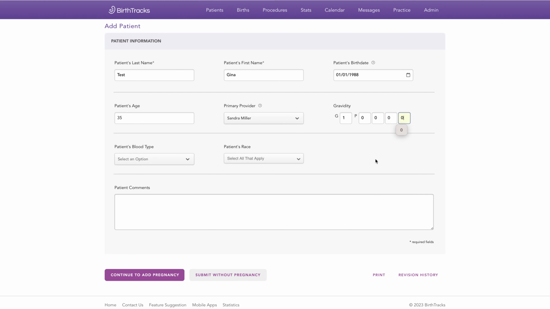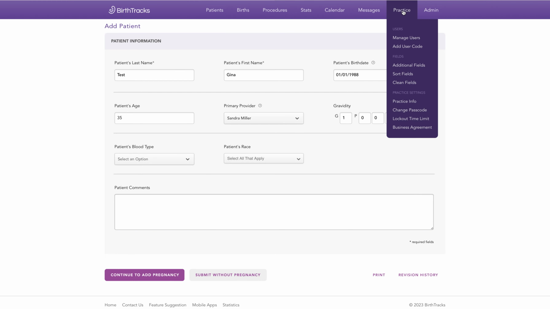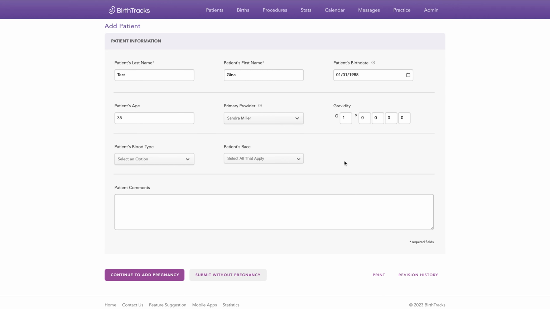And you can always change these fields by coming up here to sort fields to move the fields around or delete fields. And if you want to add new fields, then you would come here to additional fields. Then you're going to select continue to add pregnancy. If for some reason you don't have the pregnancy information, you could always submit it without pregnancy and then come back later and add the pregnancy.